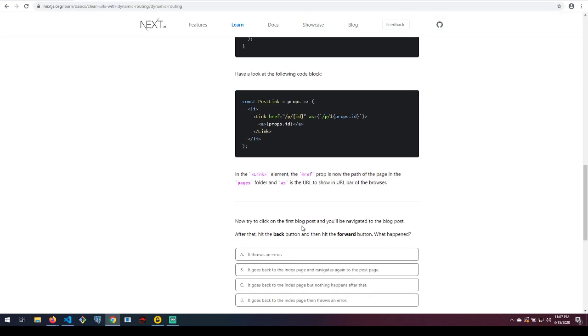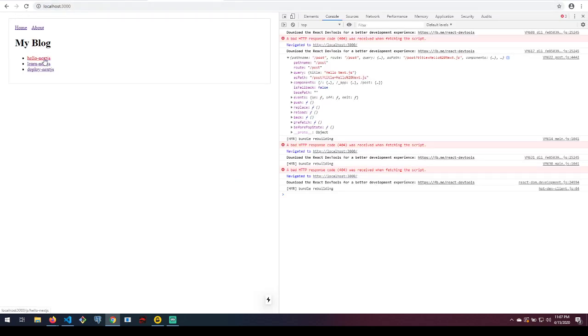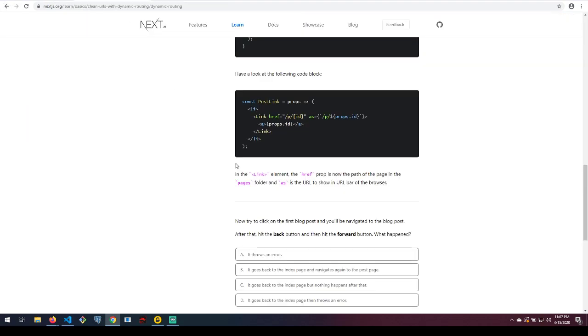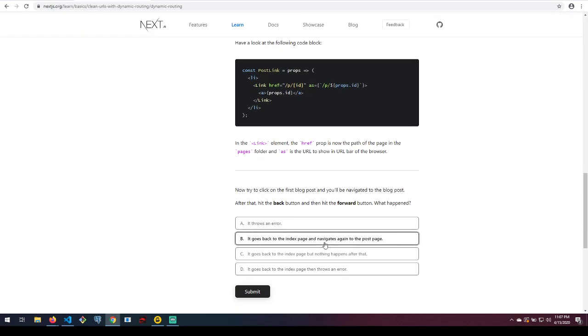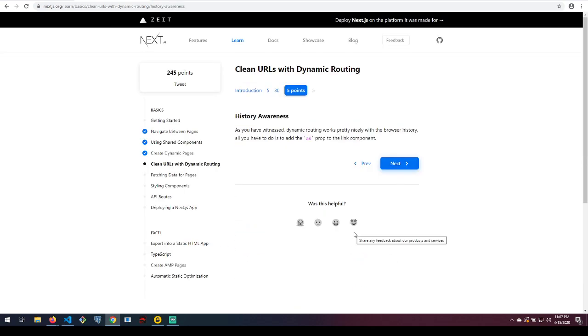All right, now try to click on the first blog post and you'll be navigated to the blog post. Okay, after that, hit the back button and the forward button. What happened? It works. Right? Yeah, I don't know why they ask these questions when it just obviously works. But whatever. So, clean URLs with dynamic routing.